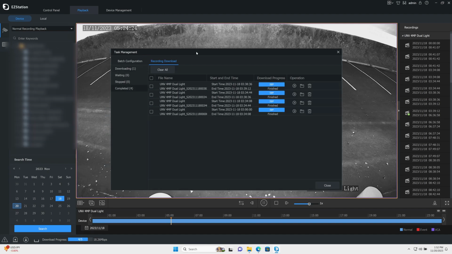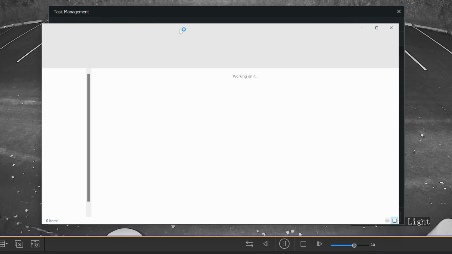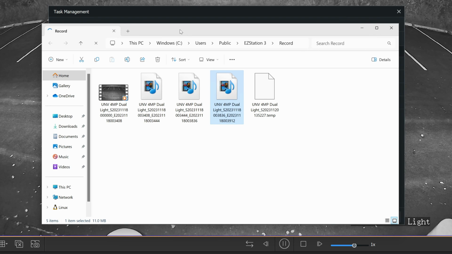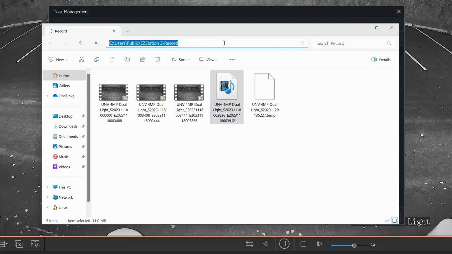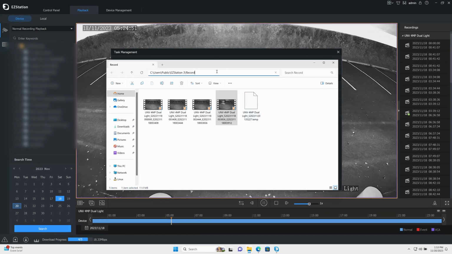Okay, now that our files are finished downloading, we can see them in the list of completed files here. If we click on the open folder button, this will actually open the folder where the files have been downloaded to. By default, the files will go to /users/public/EZStation3/record. So keep this in mind if you're not able to find your files, try navigating there. And we can see our files are here.